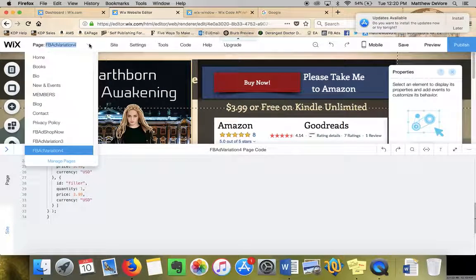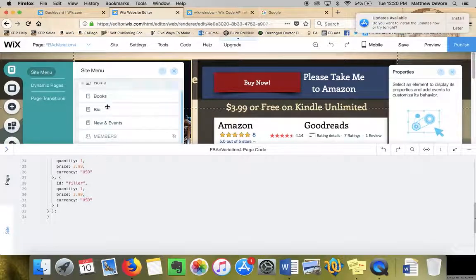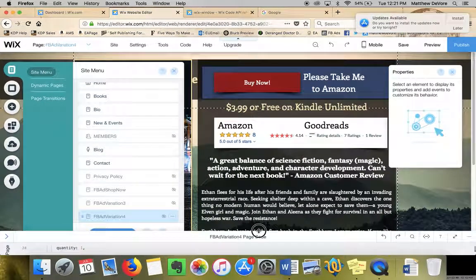You need to go to your page. It's easy if you have your page set up to be in your menu. For me, I have these pages hidden. You have to go directly to them because I'm using them more like landing pages. So this particular page is called Facebook Ad Variation 4, but that's not the web address for it. To find the web address, I'm actually going to hit Manage Pages, and I'm going to shrink this code down so we can see it better.